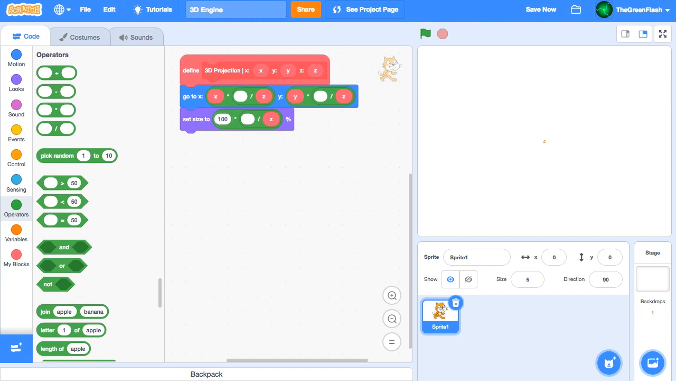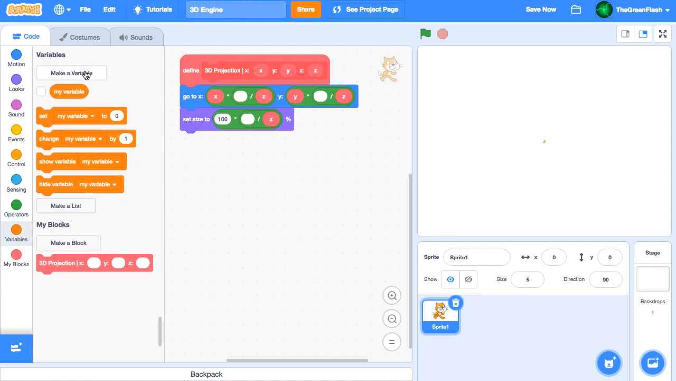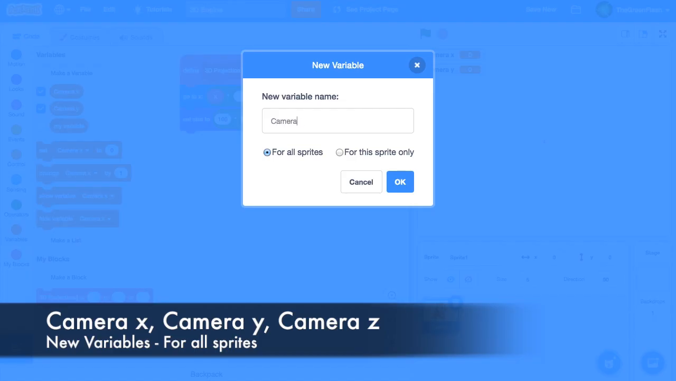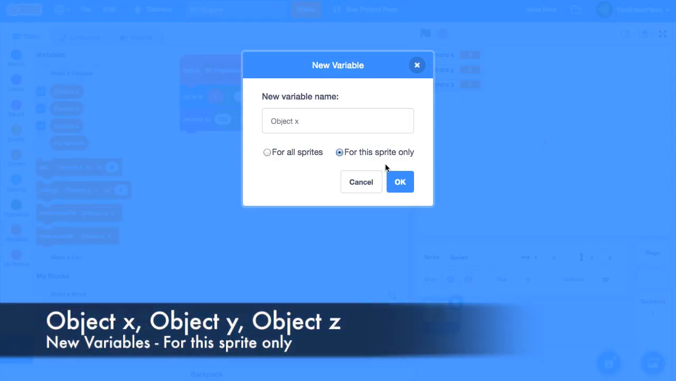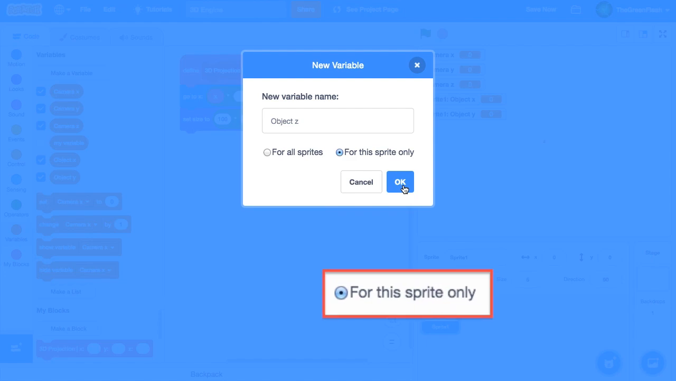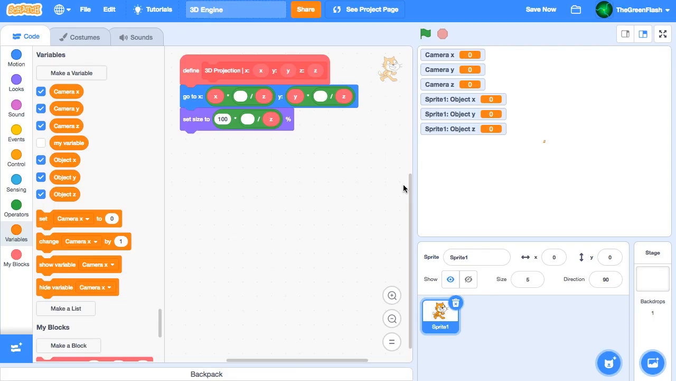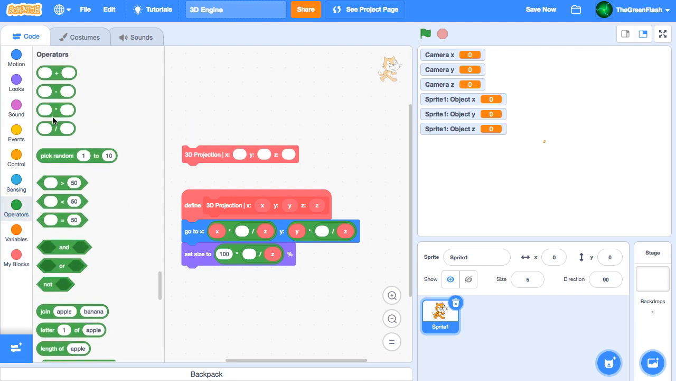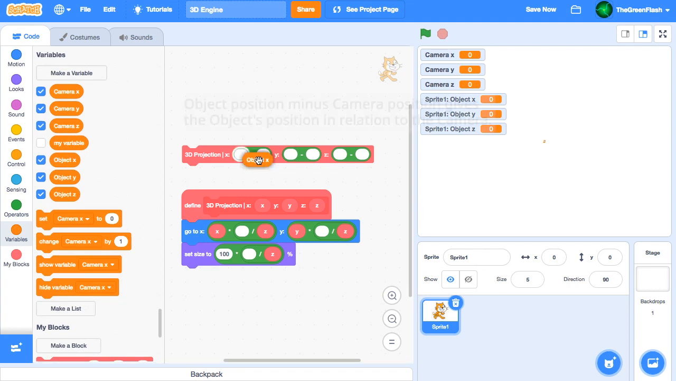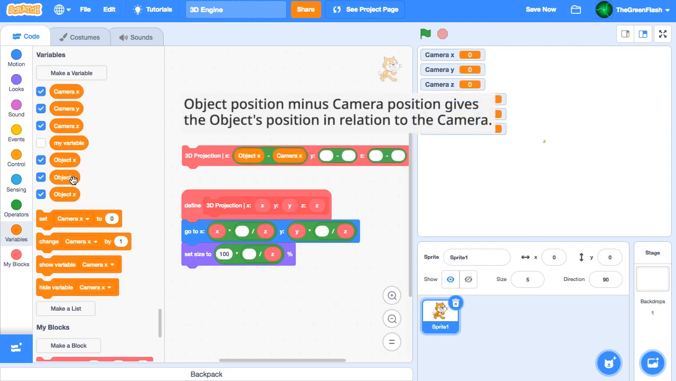Before we can finish and test it, we need to create some variables: camera X, camera Y, and camera Z, which will be for all sprites, and object X, object Y, and object Z, which will be for this sprite only. The camera X, Y, and Z variables represent the coordinates of the camera, and the object X, Y, and Z variables represent the coordinates of the object that we will be projecting onto the screen.